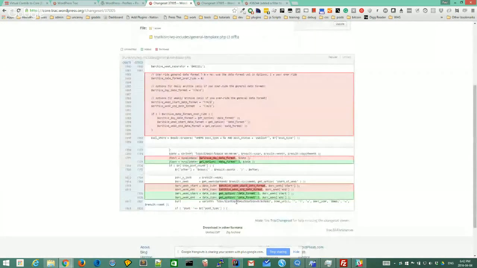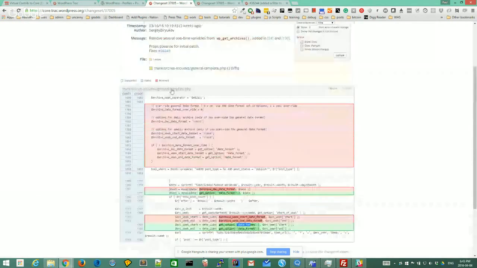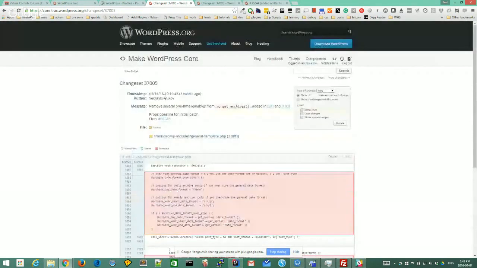So this is his change. He took it a bit further than we did. We were still using the date form, the archive date here, and he went straight to the archive date and set the values for the option directly into the values, and then he deleted it. But this is what tickled me. It removed several one-time variables. These were added in commit number 24 and commit number 109.